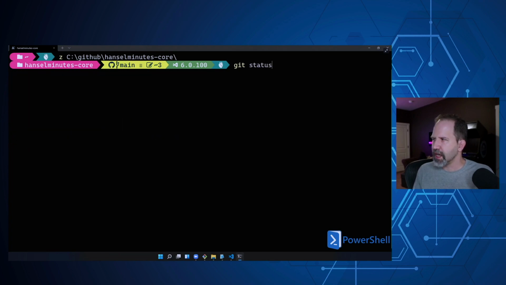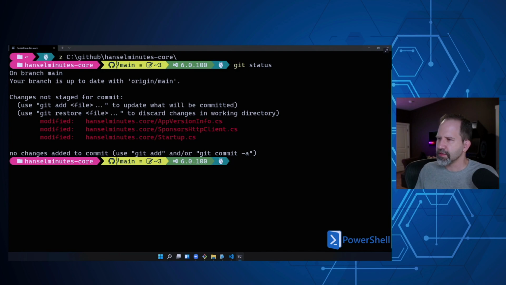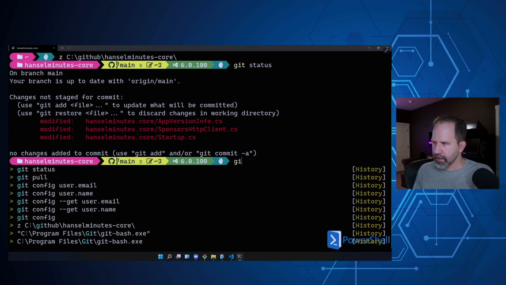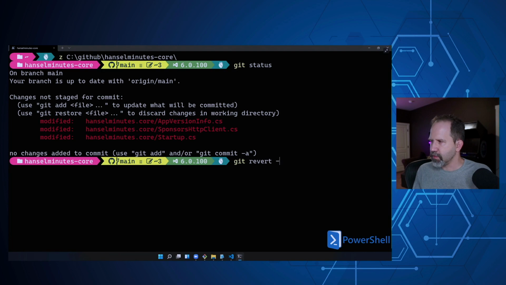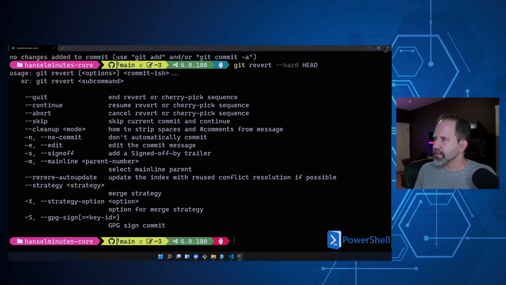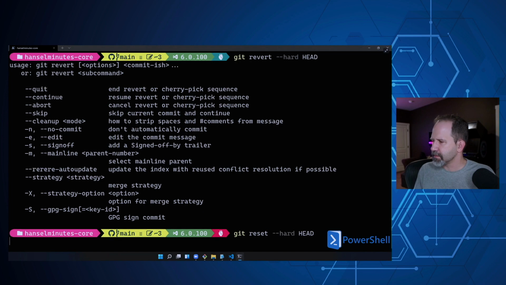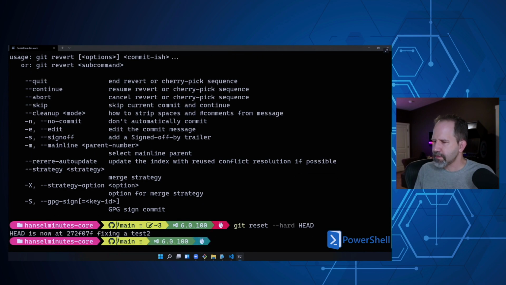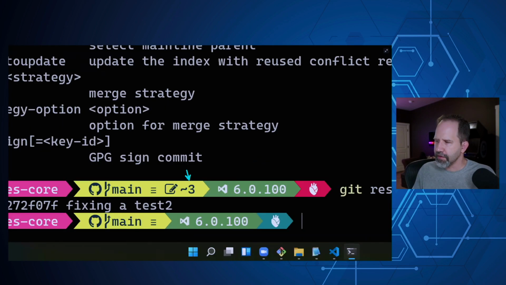Let's look at git status. I've got some small changes here. Let's say git revert, put this back the way it was. Or git reset, I always forget that. There we go. So now you can see that I don't have 3 modified things anymore.